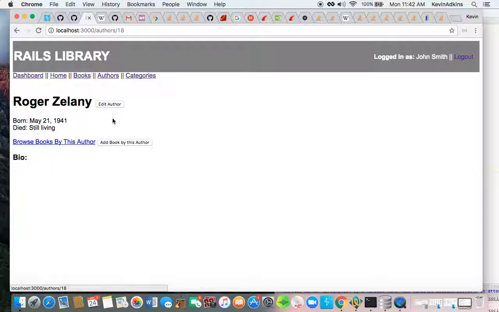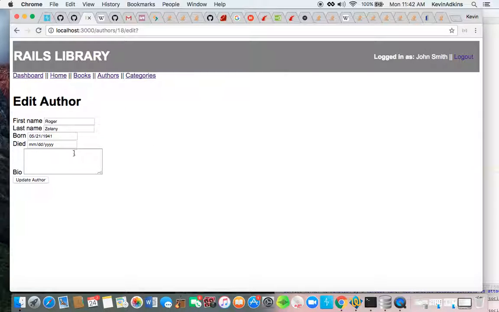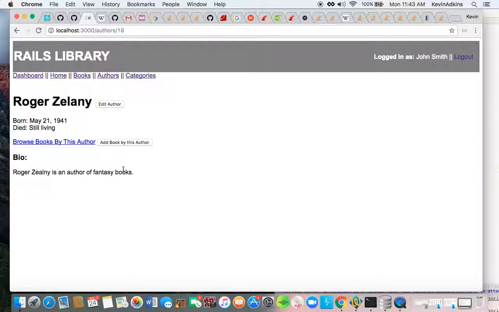So now we're looking at Roger Zeleny, and I can edit information about him. Roger Zeleny is an author of fantasy, geez, I can't spell, books. Update the author. And now we get a little bio there. We can add a book by Roger Zeleny.